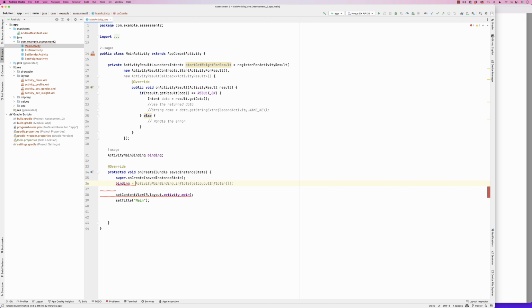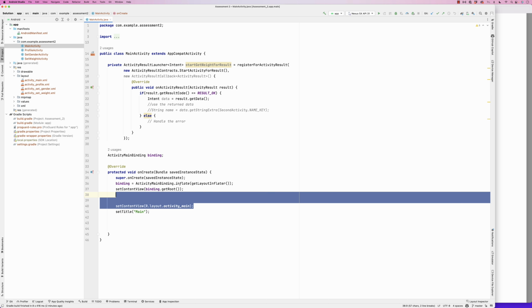Binding, you need to inflate it. Here it is. So binding dot inflate, get layout inflater, and I'm using GitHub Copilot. It will speed up my coding process. And then I could do set content view to binding dot get root. Okay, so basically I don't need this line anymore, and you see that I'm not using the set content view using the layout.